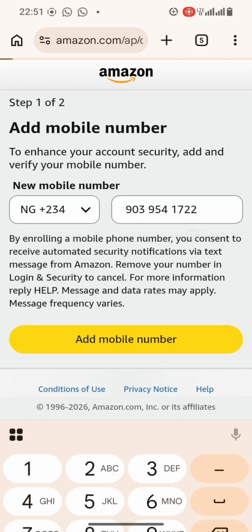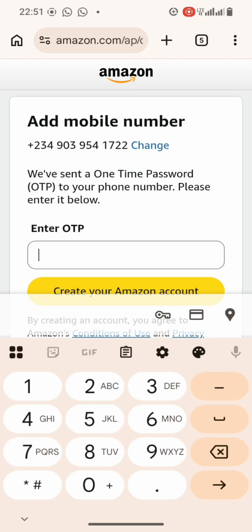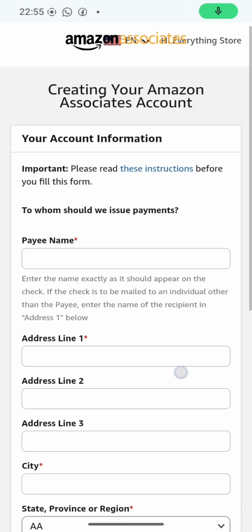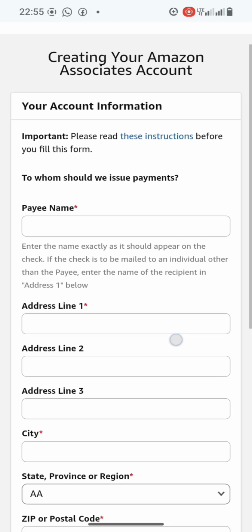After putting in your phone number, you click on add mobile number. They will send you an OTP. You go and copy that OTP and paste it here too. You click on create account. Alright, after that, it's going to take you to this place.